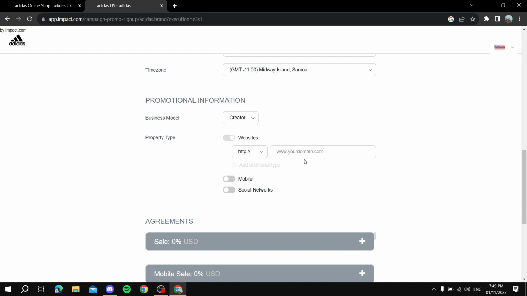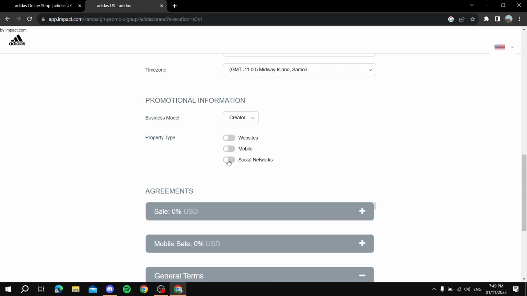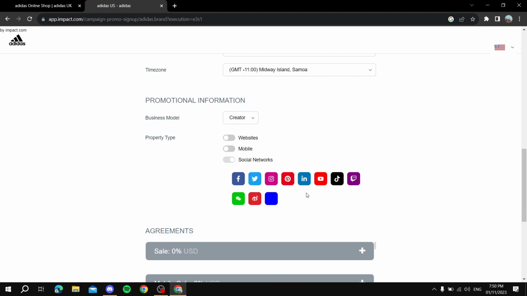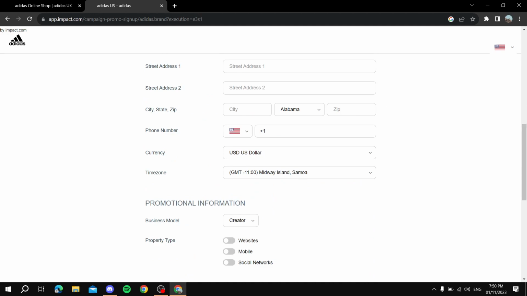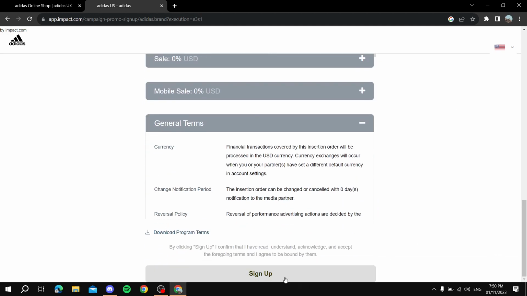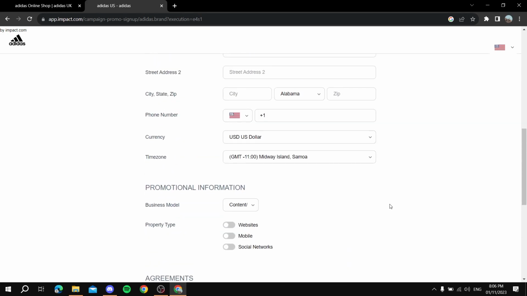So simply, this is the website that you're going to be sharing. It's basically the website you're going to be sharing the links with. So if it's a website, you just put it over here. If it's social networks, you just click on it, and then you pick YouTube, Instagram, all of those things. So that's about the signing up process. You just go down here and click on sign up, and you should be good to go.